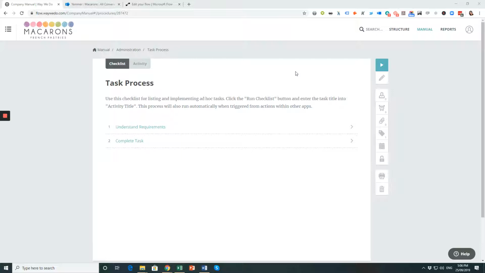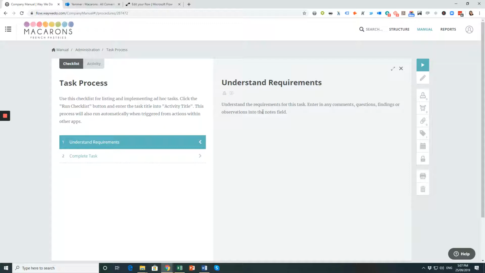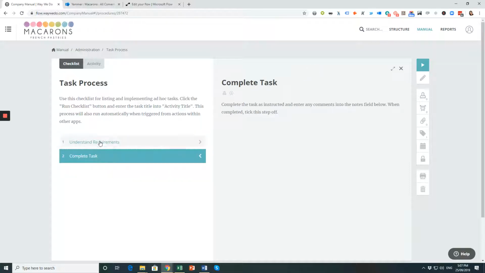I'm going to demonstrate a process in Way We Do, which is an ad hoc task. There could be some task that you want to send to your PA or executive assistant or your virtual assistant, and you want those tasks to be captured so they don't fall through the cracks when normally you send them through email. So I've set up a process called a task process, and there are two steps in this process. The first one is understanding the requirements. My VA or executive assistant needs to understand what those requirements are and what I want them to do. And secondly, I want them to then complete the task when they have done that.